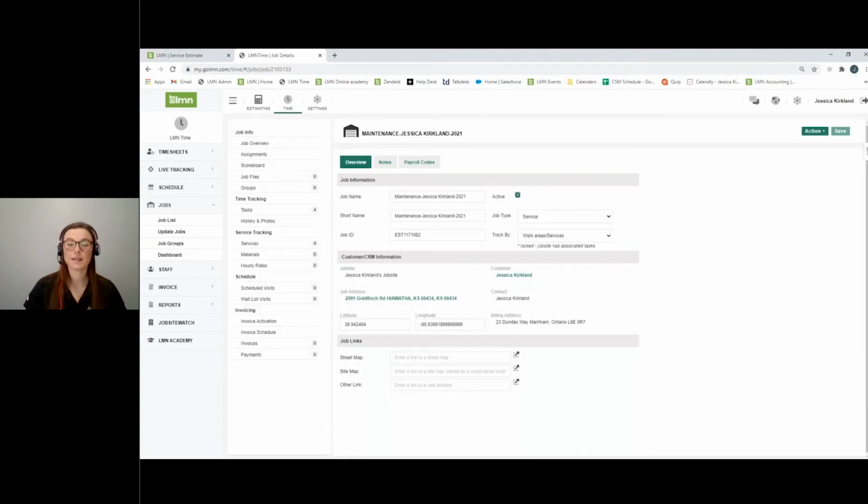So now that we've created the estimate as a job, let's take a look at how it will come over to LMN Time based on how we set it up in the estimate. So first, let's take a look at our services, which you can locate on the left side menu here.